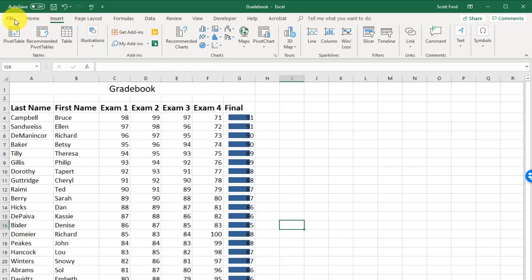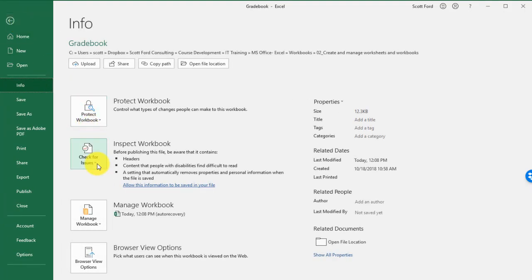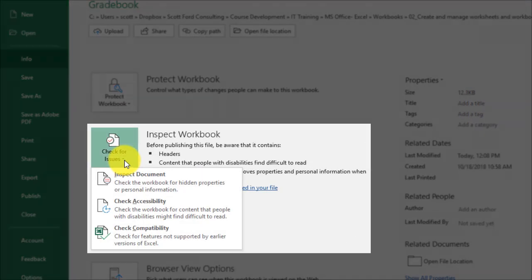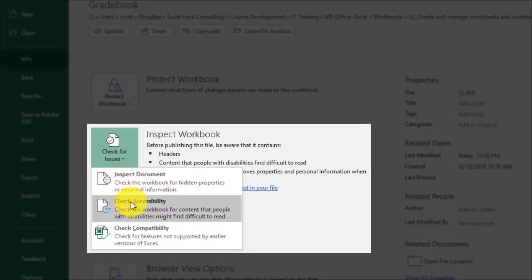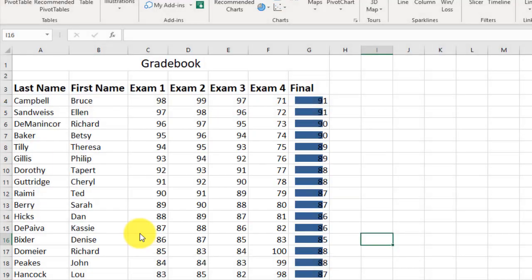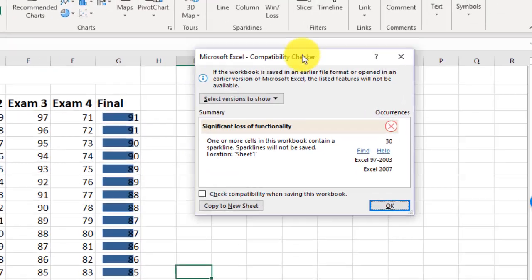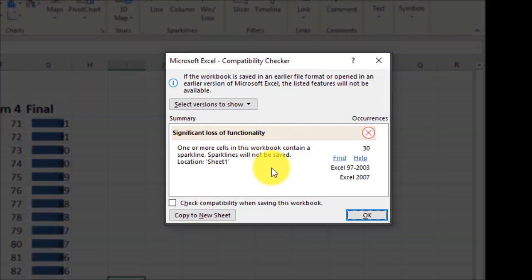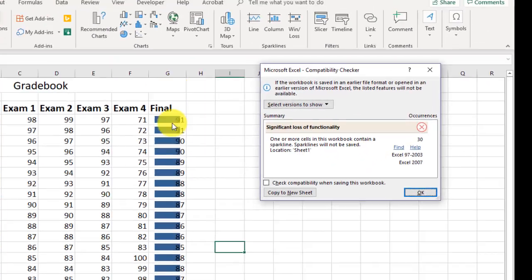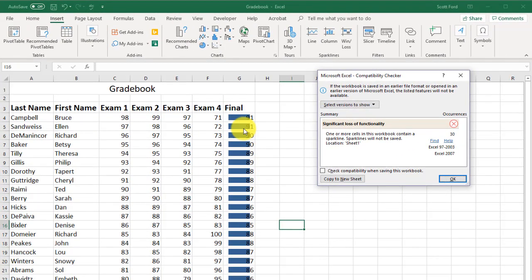We're going to go to File. We're going to go to Inspect Workbook. We're going to click Check for Issues. We're going to look for compatibility. It will say, oh, we found a problem. The sparklines will not work with Excel 97 through 2003 and will have issues with 2007. So we found that these sparklines are going to have problems with older versions of Excel.